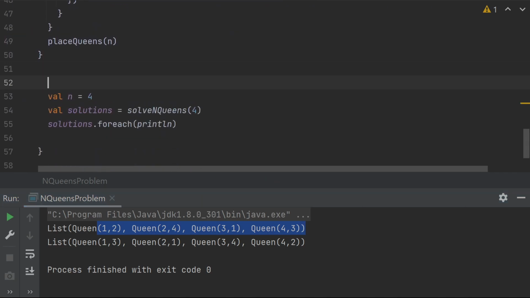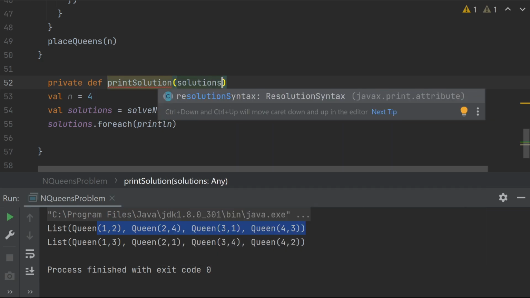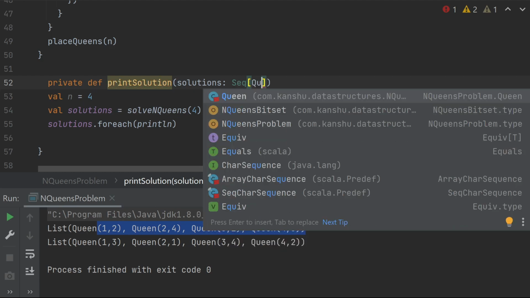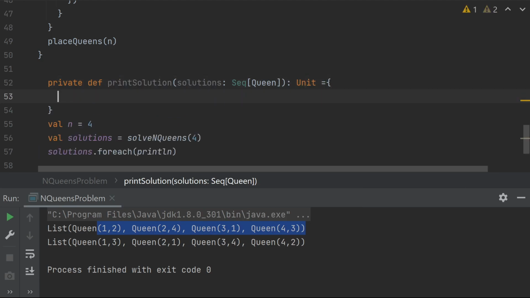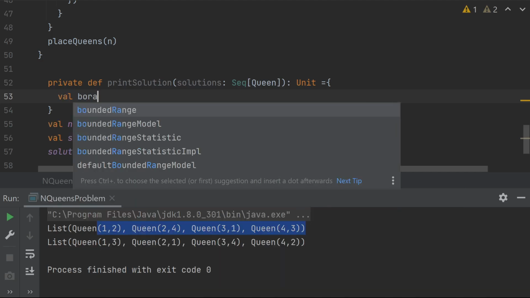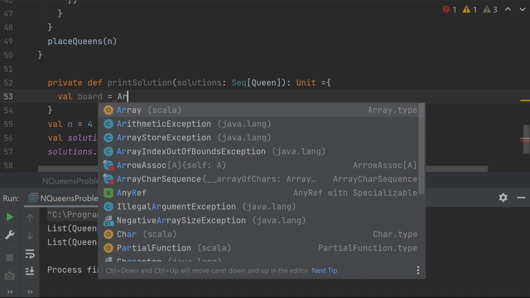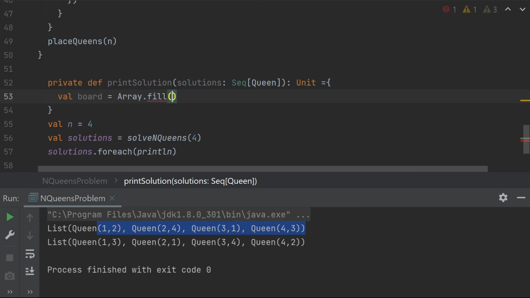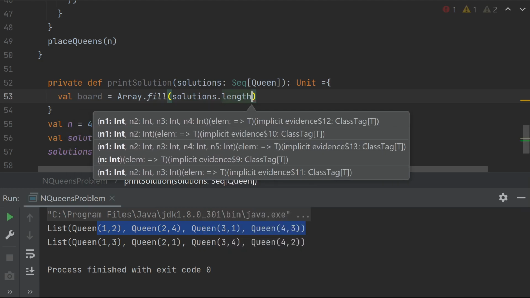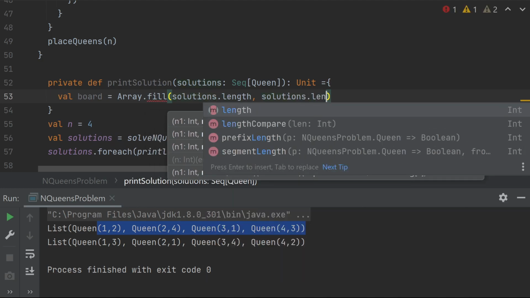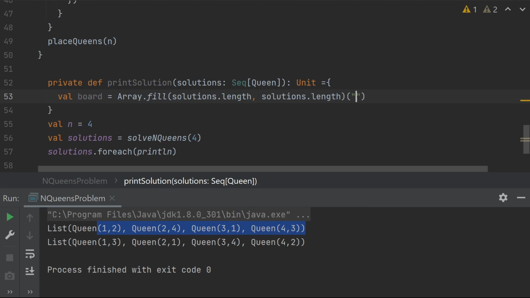So let's write a method so we can present this in a more readable format like the board of chess. So private def printSolution, which will take solution, and it is going to be a sequence of queen. Alright, this is not going to return anything, this is just a method to print. So first we need a board, val board, which will be Array dot fill, and we need a board the size of the solution itself. So solution dot length, and the value that we need by default is a dot.